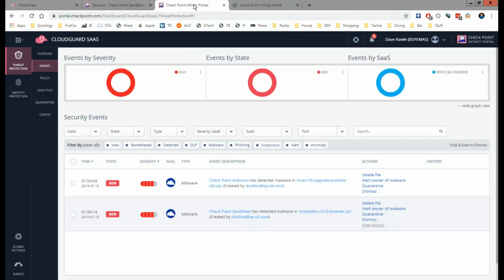The last part of the product that I really want to mention is the Endpoint product.